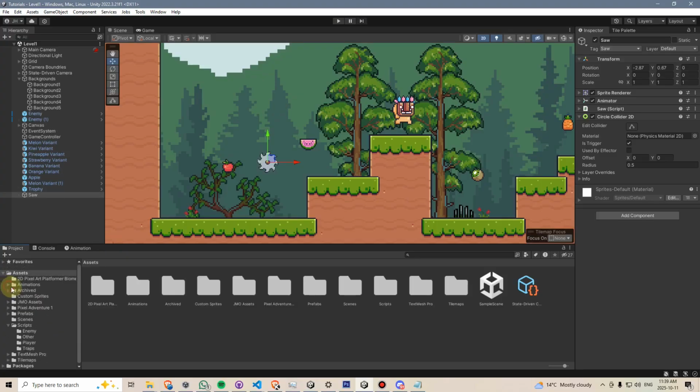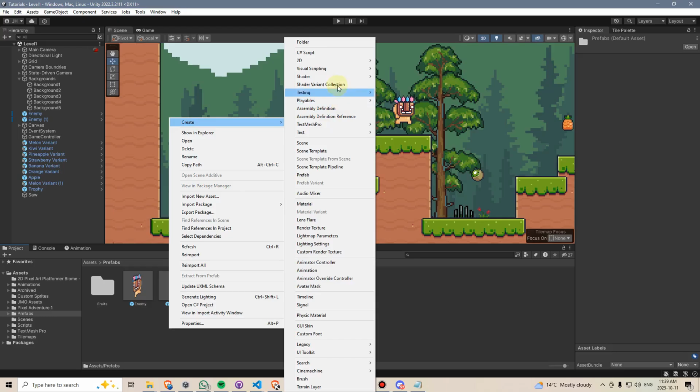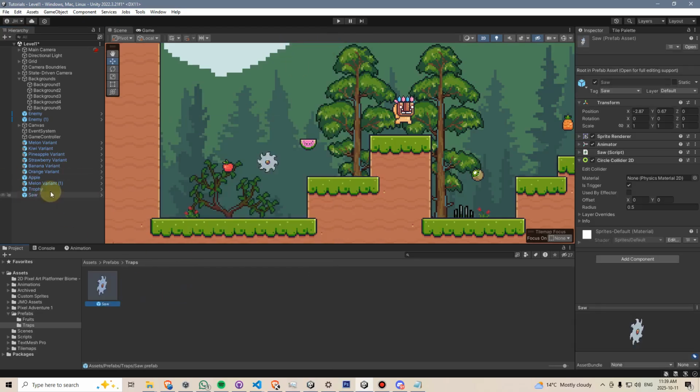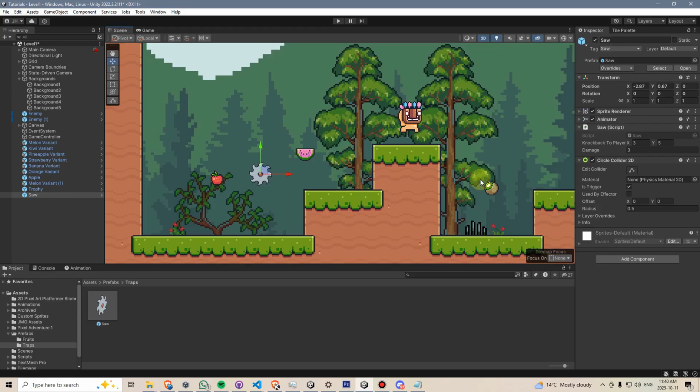Just for some cleanup here, we can go ahead and go into our prefabs folder, make a new folder, and we'll call it traps, and then we'll drag the saw in and we'll turn it into a prefab so we can reuse it and place it elsewhere in our level. You may also want to adjust the knockback to player values and the damage values that we set up previously. And again, if you're just joining on this video, we've handled dealing damage in a previous video. We've handled the enemy setup in a previous video.